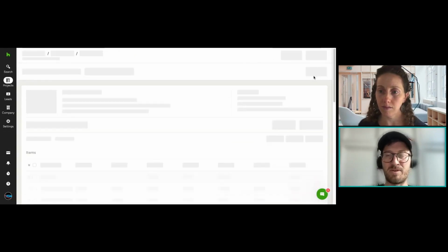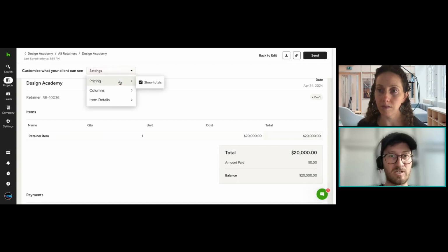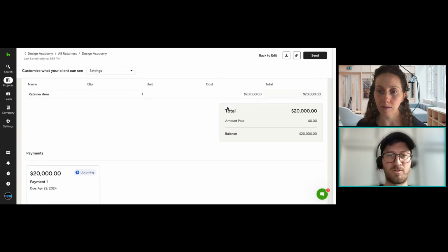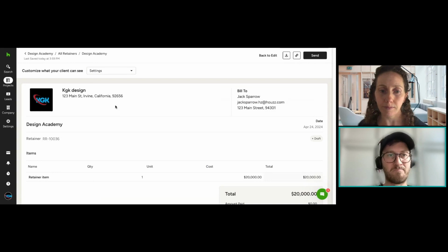This is fairly close to what it's going to look like for your client. And these are what you can turn on and off as your options. But it's a pretty straightforward document. And then they can go about making their payment right there.